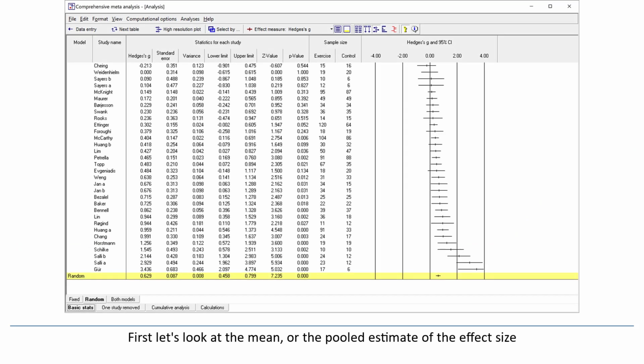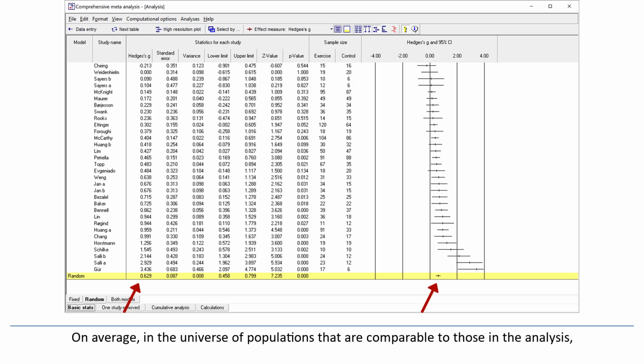First, let's look at the mean, or the pooled estimate, of the effect size. The pooled estimate of the effect size is 0.629. We see that here and here. On average, in the universe of populations that are comparable to those in the analysis, exercise will increase the outcome by roughly 0.63 standard deviations as compared with a control.